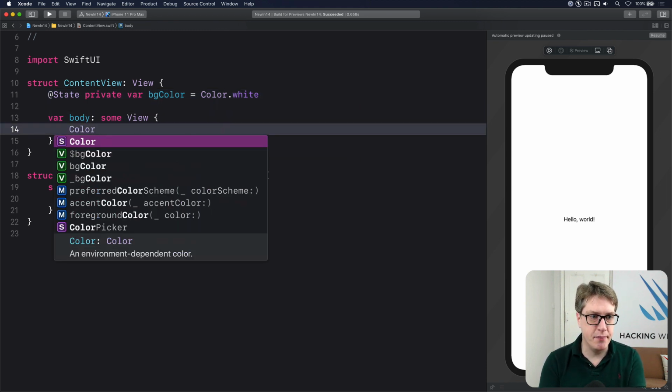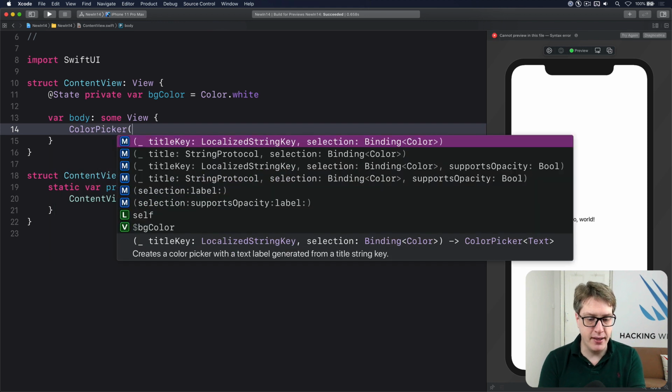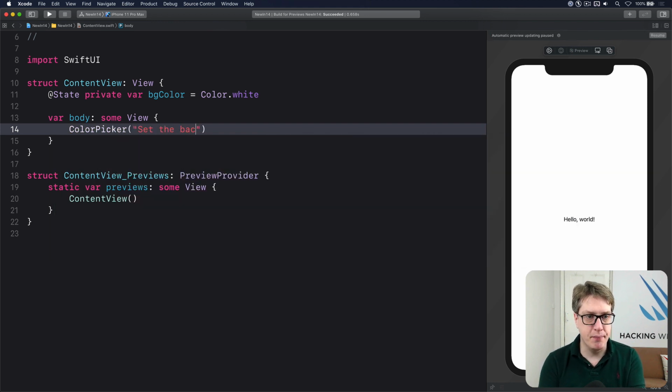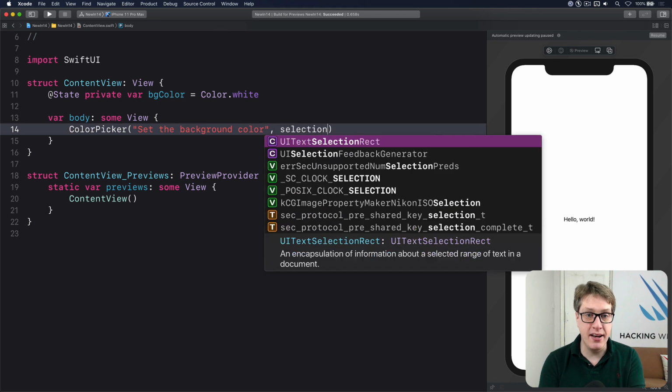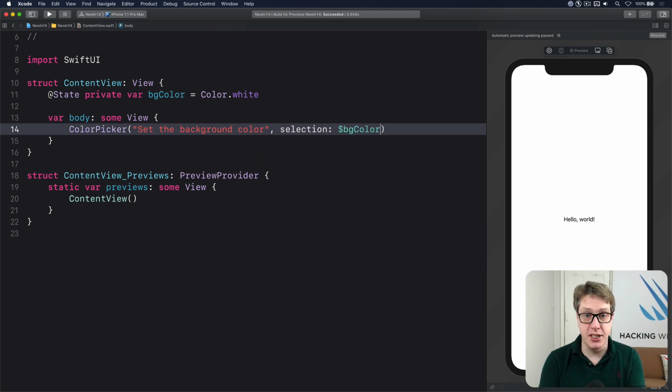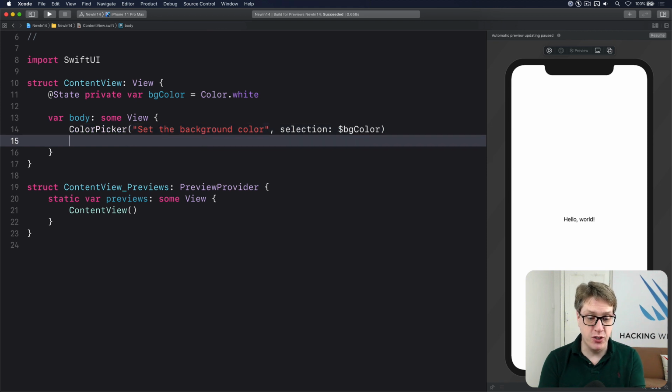I'll do ColorPicker with my label being "Set the background color". And for selection, what to bind it to, I'll do $bgColor. You can, if you want to, give this thing a frame. For example, we might say an exact height of 200. Let's run that and see how it looks.